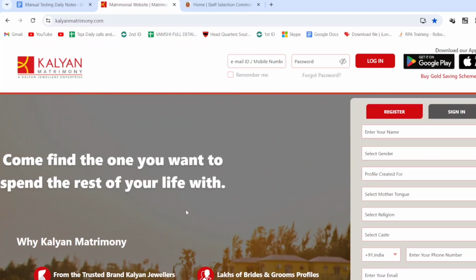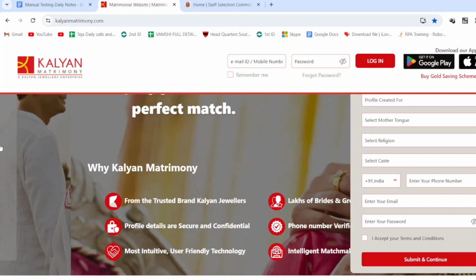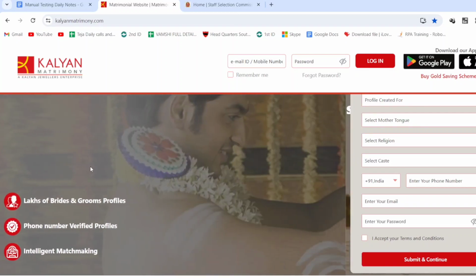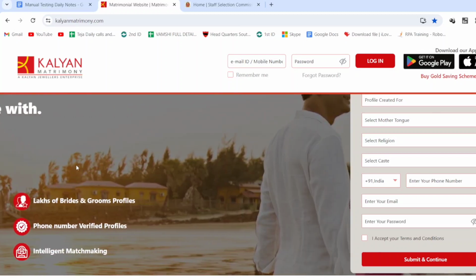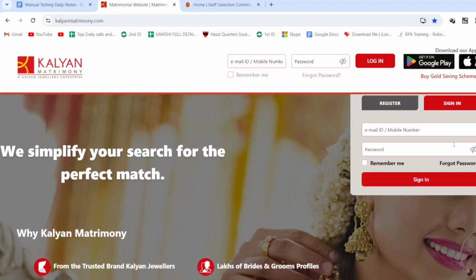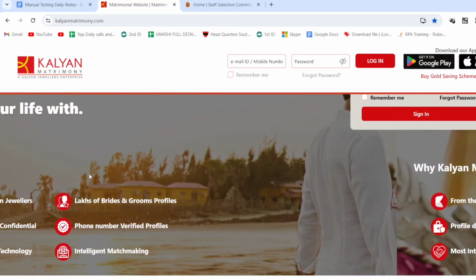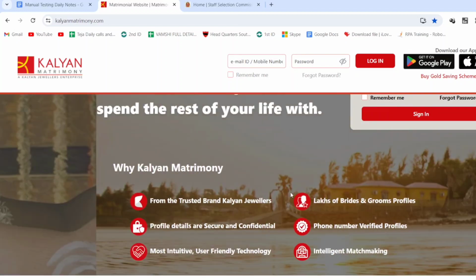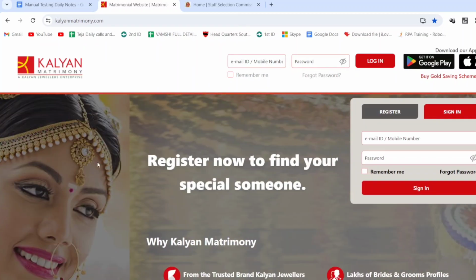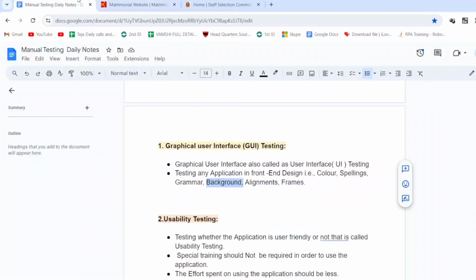Let's discuss the background. So what is the background? See here, in the background there is one picture, right. This is the background. In front we are seeing Register and Sign in. So this is the background we have to check: is it perfectly matching or not, and is the background there or not, as per the requirement. So we will test the backgrounds also.